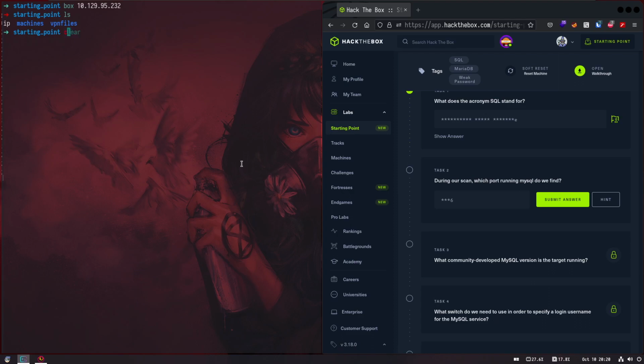So I come to machines and do mkdir and say SQL. This is another custom thing. What it's doing is, the name that you pass to it, it will create a folder and then cd into that. It's really helpful. Instead of doing a make directory, giving it the name, and then again having to cd into that directory, which is really annoying. So yeah, I do that.